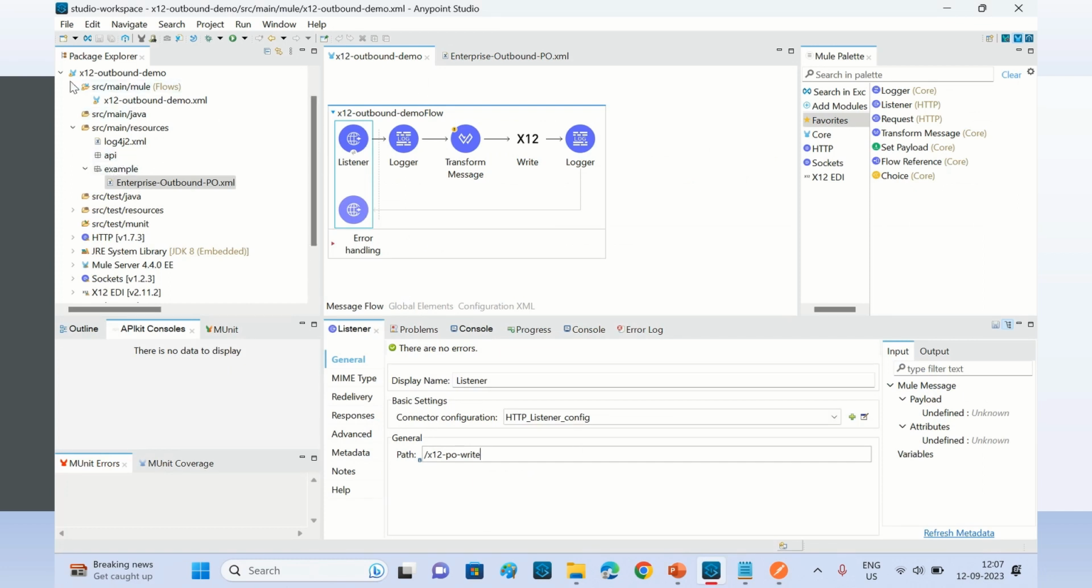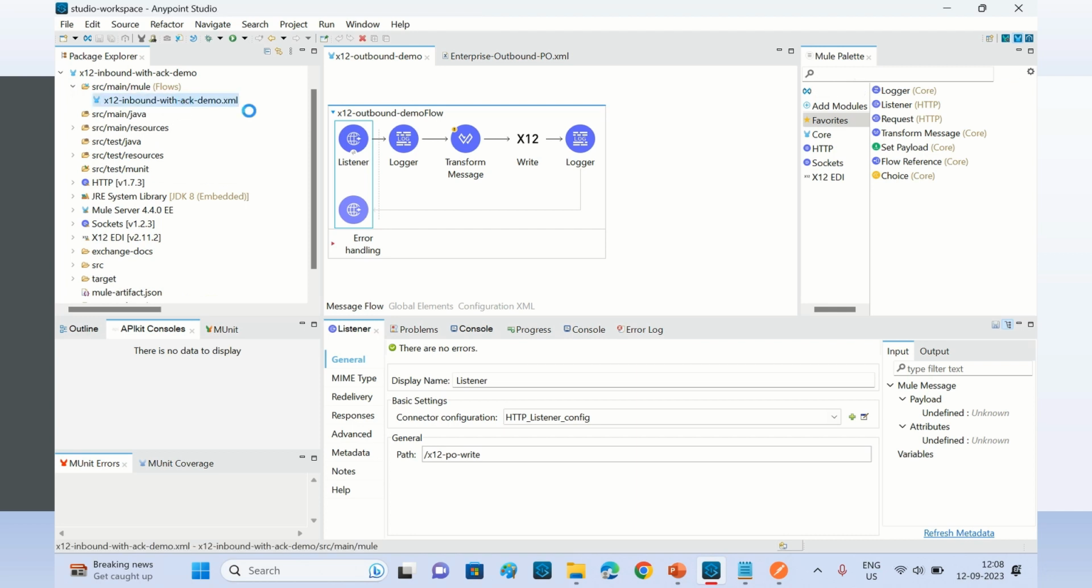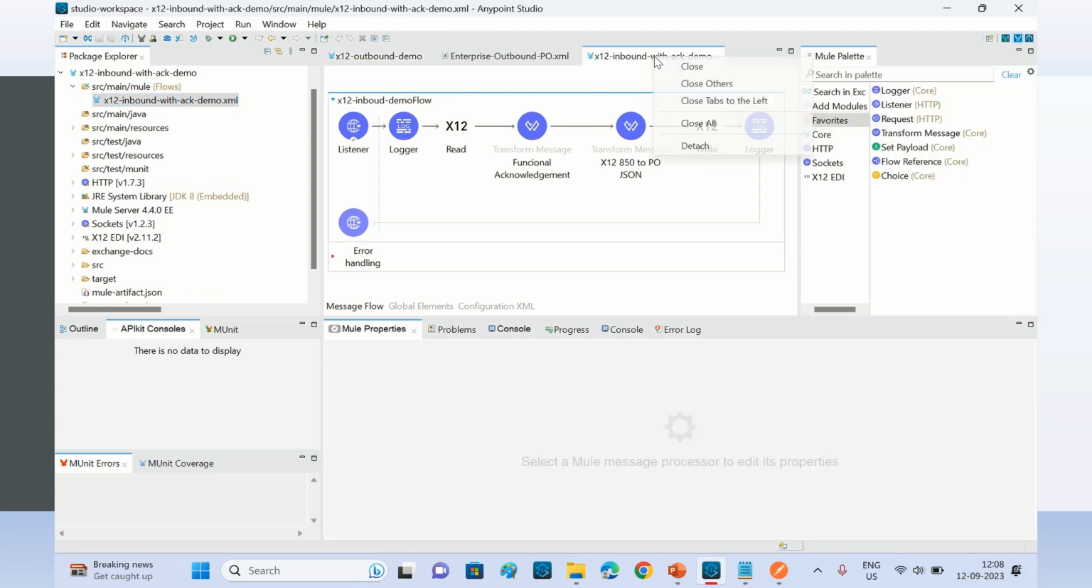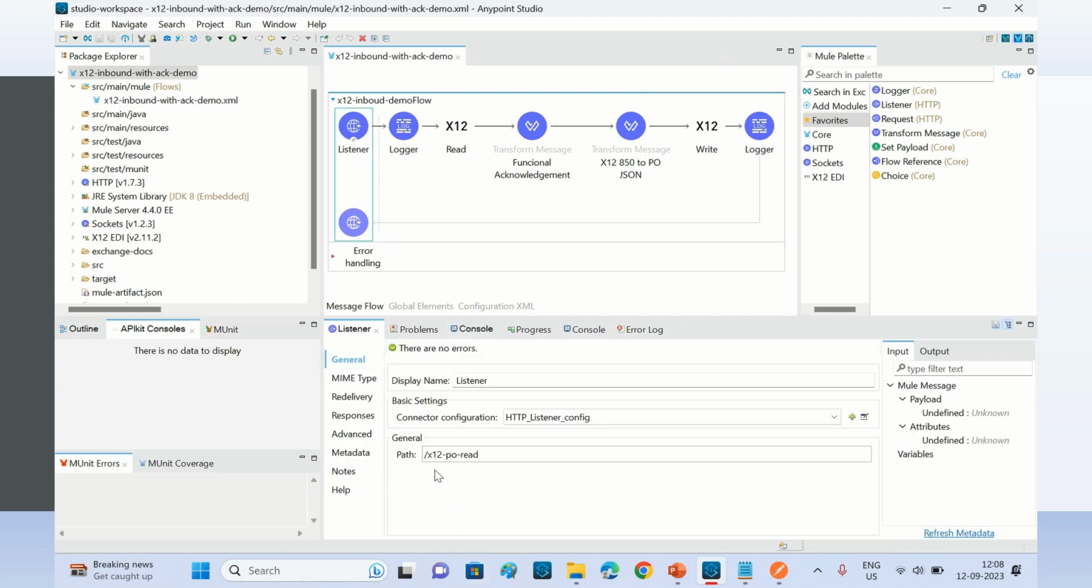Now I will show you how mythical supplier can acknowledge the receipt of the EDI message. So I have another Mule application here. Here the endpoint is X12 PO read. So we are getting the EDI message. NTO retail is sending the message to the mythical supplier.